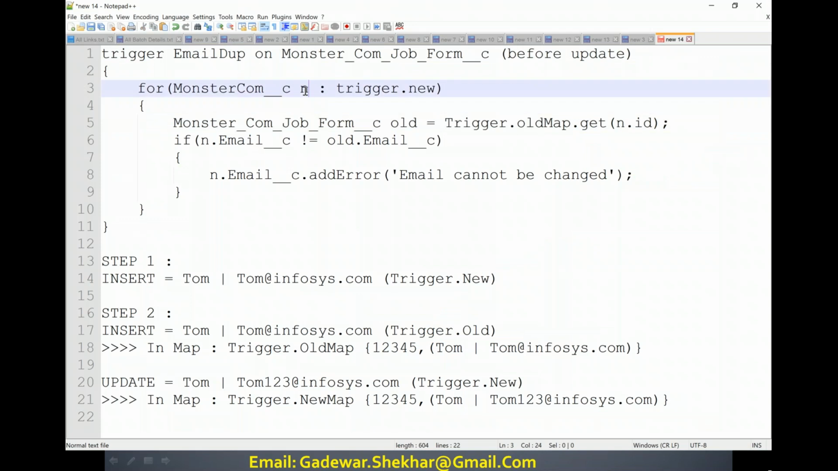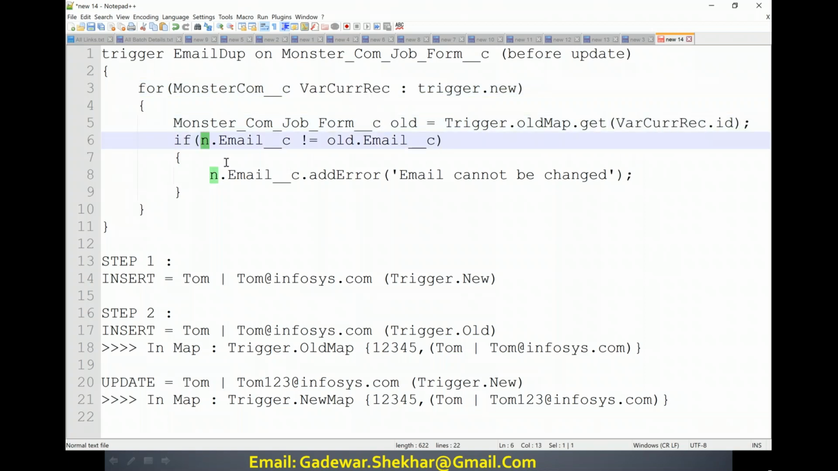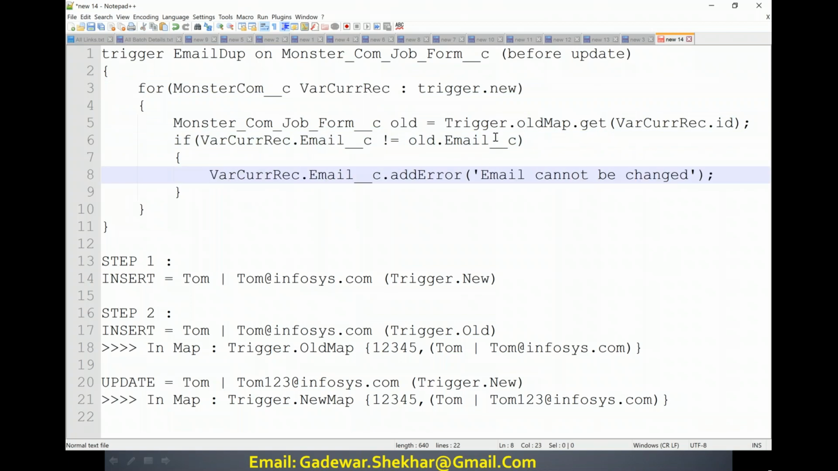Let me just write here. Let's say current record. I'm just giving some kind of such meaningful name so that you can understand what actually we're trying to achieve. So I'm saying, look, right now in the current record, whatever is the ID of the current record, pass this. So we are passing 1, 2, 3, 4, 5. As soon as we are passing, it will go to old map and it will see if I pass 1, 2, 3, 4, 5, what I will get?